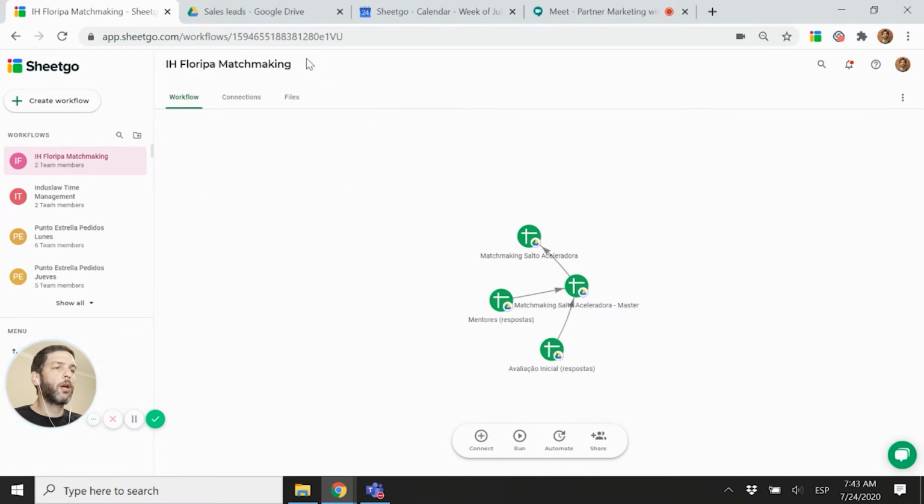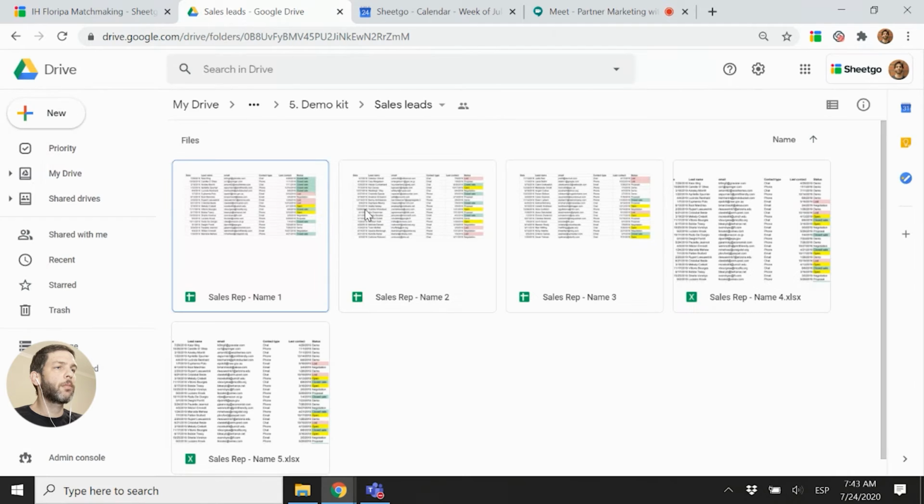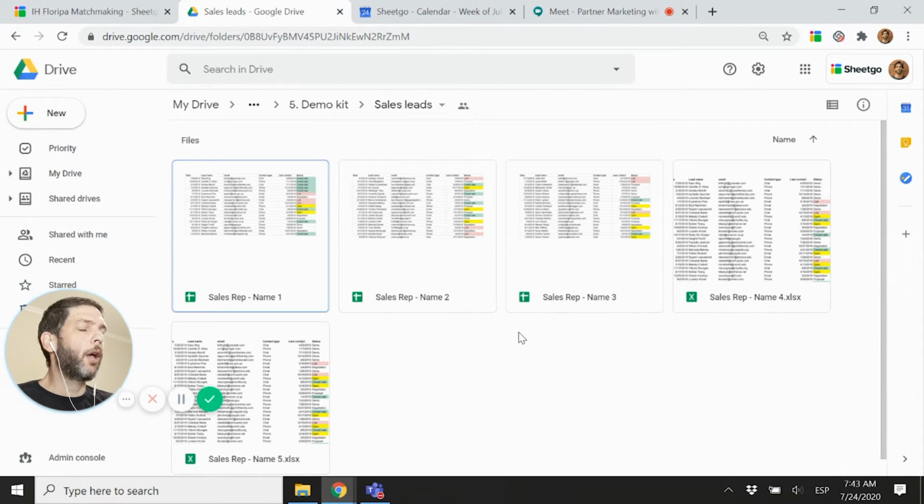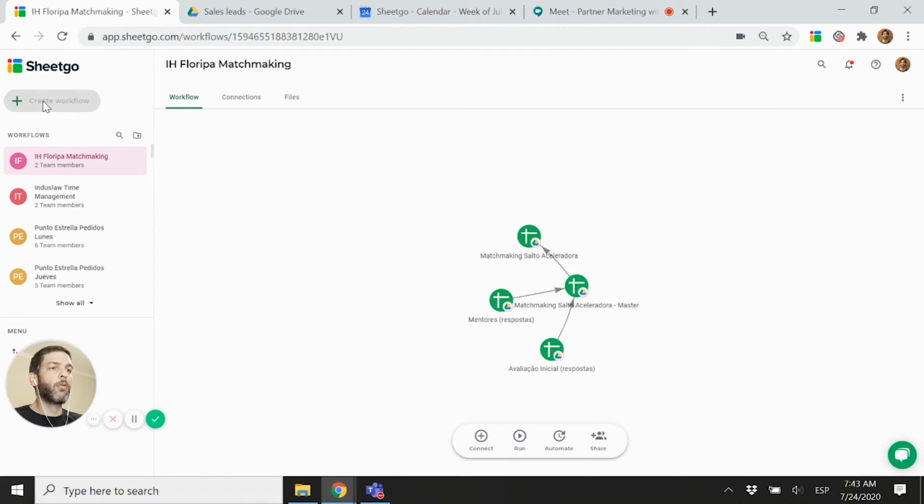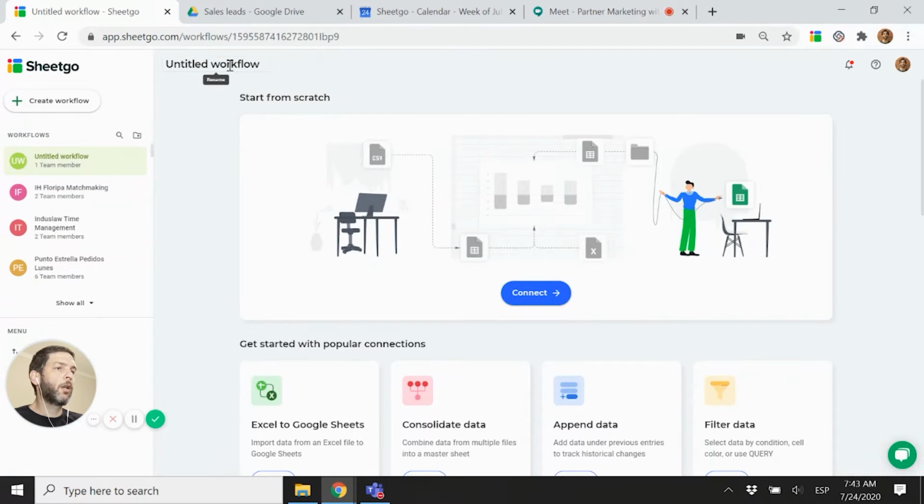So we're looking at the Sheetgo web app, but you can see I have this folder already open. I have sales leads from 5 different sales reps. You can see there's both Excel and Google Sheets files. And in the case where I'm a sales manager and I need to get this into a single place, I can use our consolidate from folder function. So I'm gonna create a new workflow.